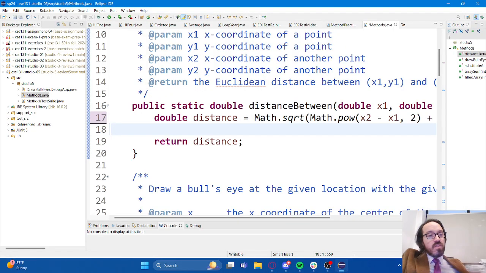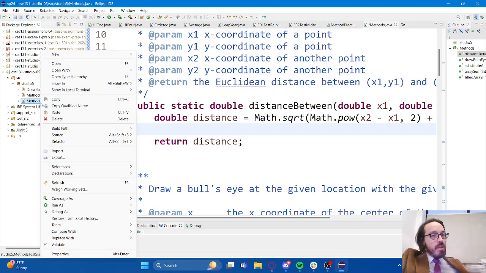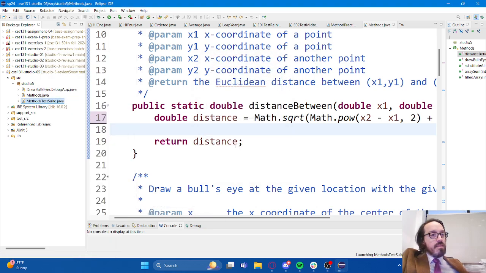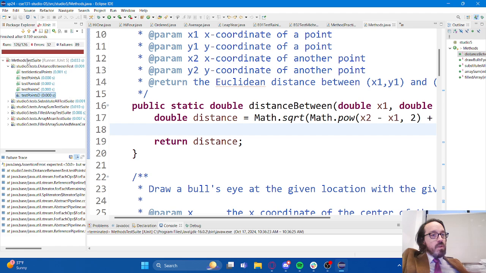Let's just go ahead and run them first, and we'll take a look at them a little bit later. I'm going to run them by right-clicking this method test suite and running it as JUnit Test. All right, and once we do this, it's going to run a bunch of tests for us. We're actually only interested in these tests because these are for other methods that we haven't gotten to yet. So these down here, we'll hopefully fix those once we get to that part of the studio. Right now, we're just looking at the distanceBetween tests because we're working on the distanceBetween method.